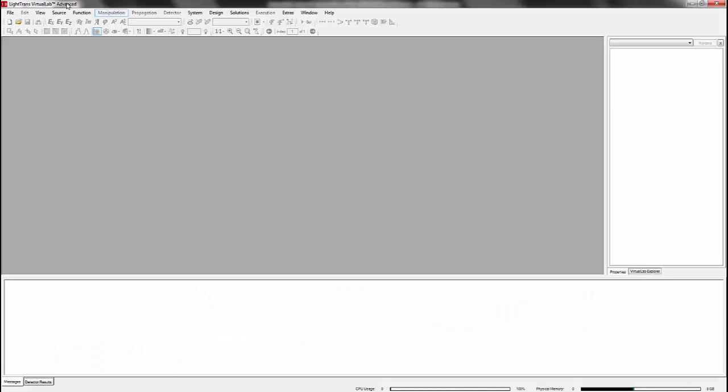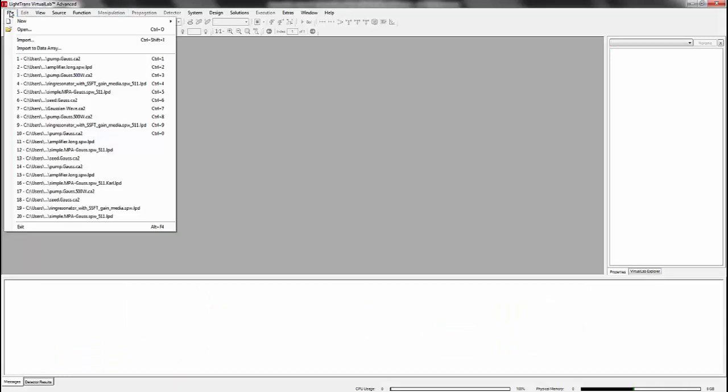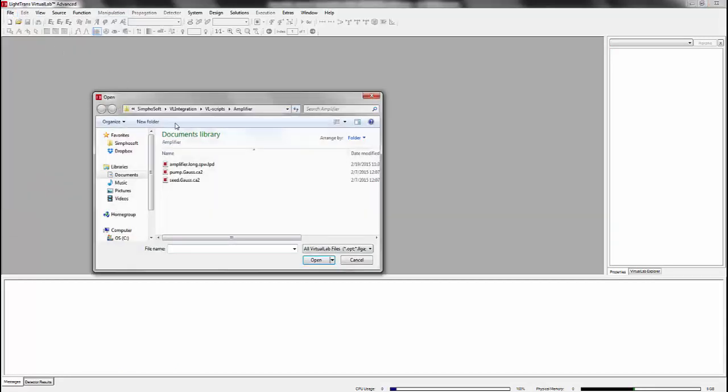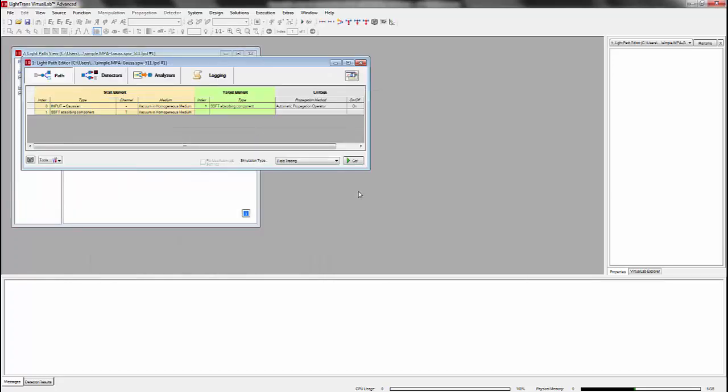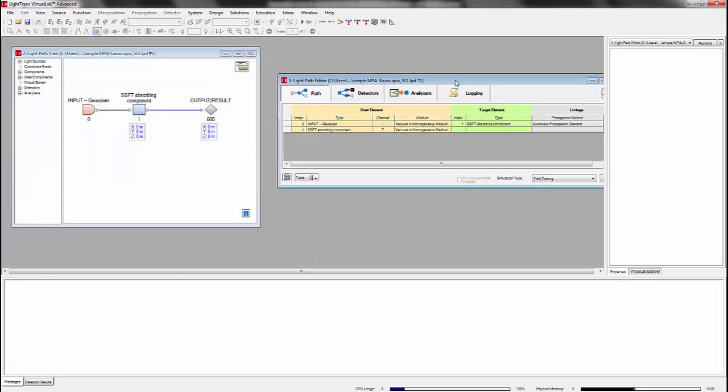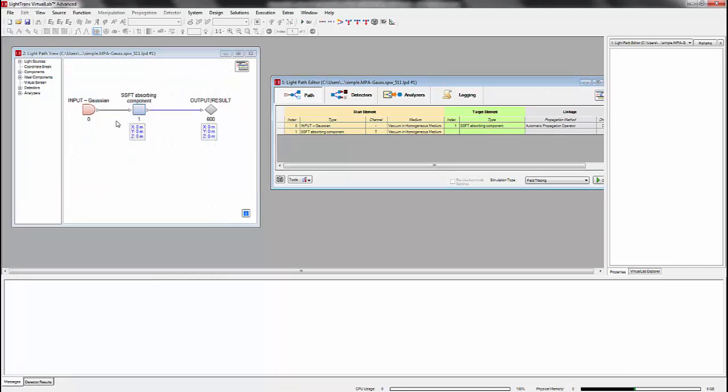So here is VirtualLab. We're going to open this project. I'm going to open, it's the MPA project. Takes a few seconds for it to open. You'll see the light path here, the Gaussian input beam, the absorber, and the output.